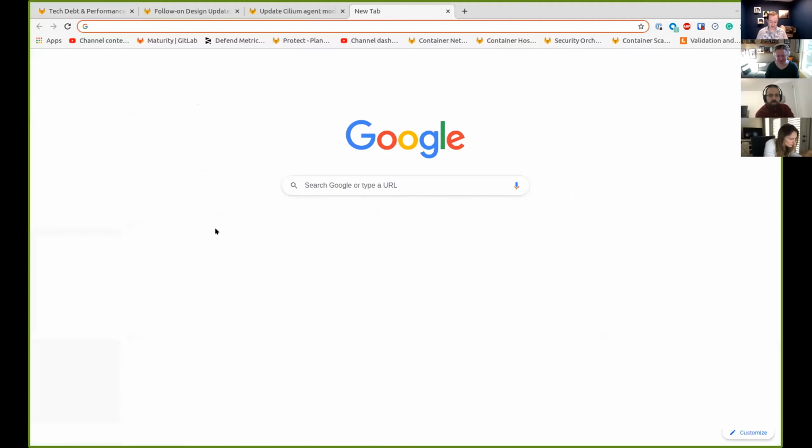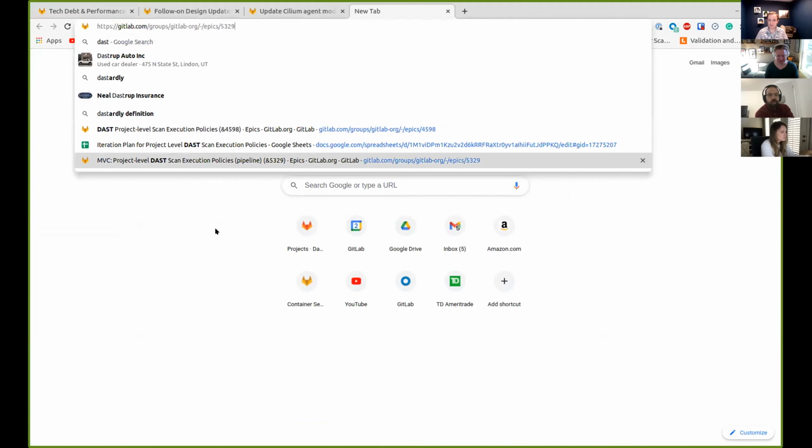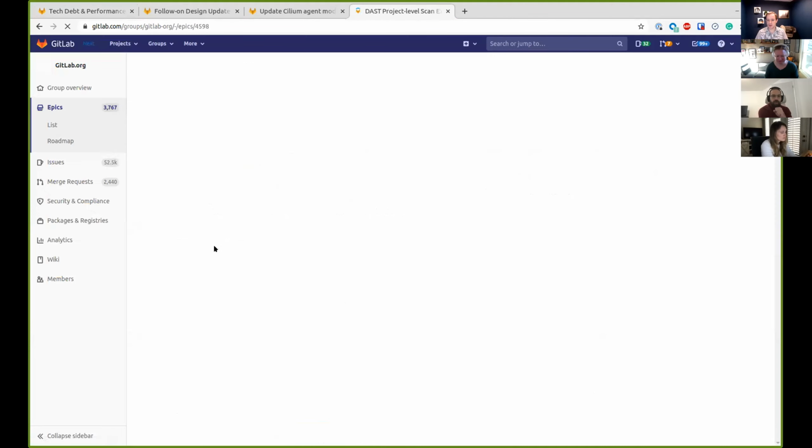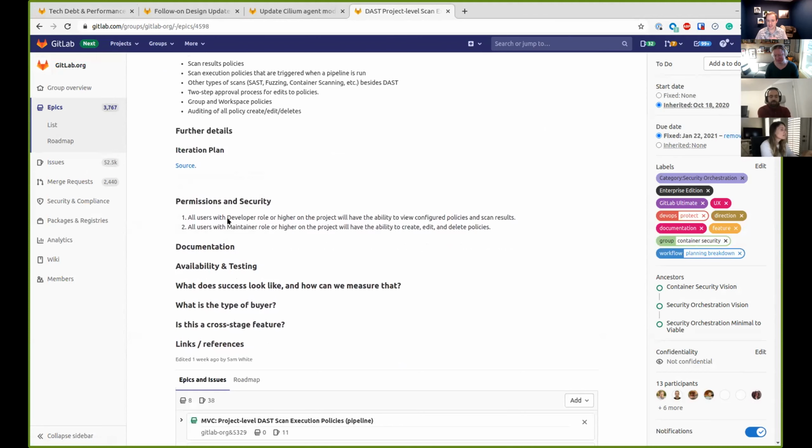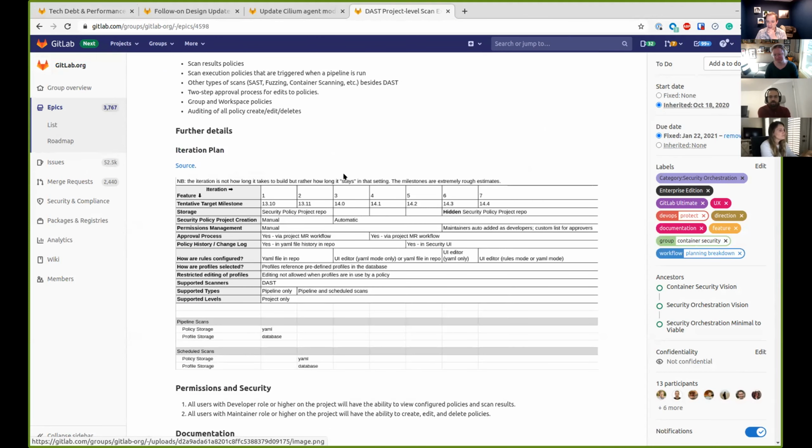Annabelle has some designs to walk through. If it's okay, before we kick that off, I stopped sharing my screen too fast, just for a little bit of additional context on this one. As you remember, last week we did our walkthrough of this big DAST project level scan execution policies epic. Annabelle is working on designs for phase 3. So this isn't really ready for planning breakdown yet, but we have some designs. It's been in the design workflow state for a while, and we just want to talk those through with the team, and probably we'll put this through planning breakdown next week.